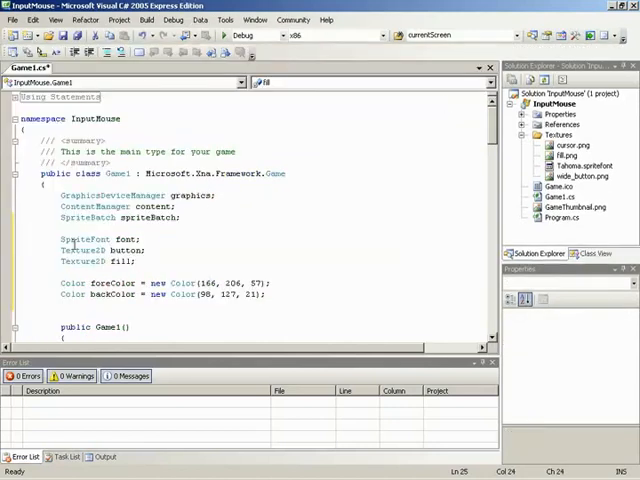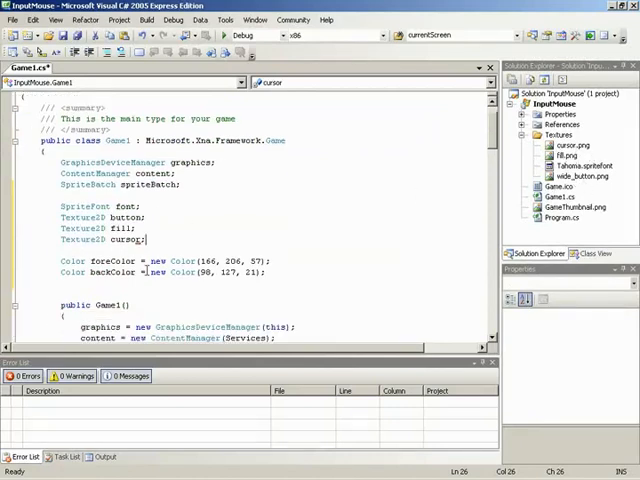But let me adjust some of these fields. Button, I'm just going to leave it called button. Fill can still be called fill. So I'm now going to add in a field that I can call cursor. And let's see, is there anything else we need right off the bat? I don't think so. Because I think that fits everything. We just have the addition of a cursor. Okay. So let's jump down.